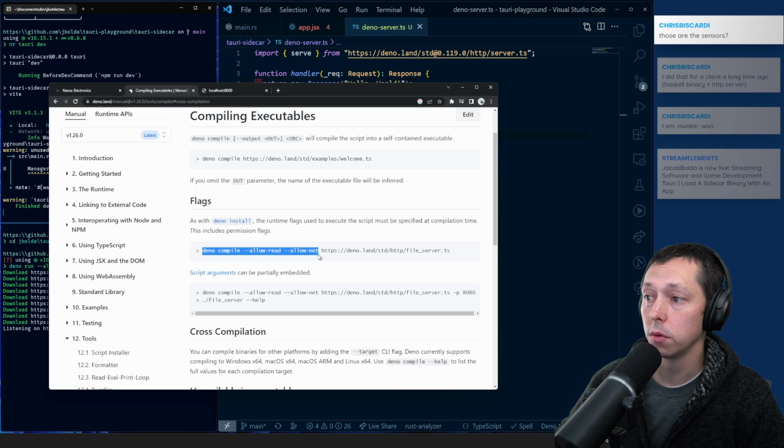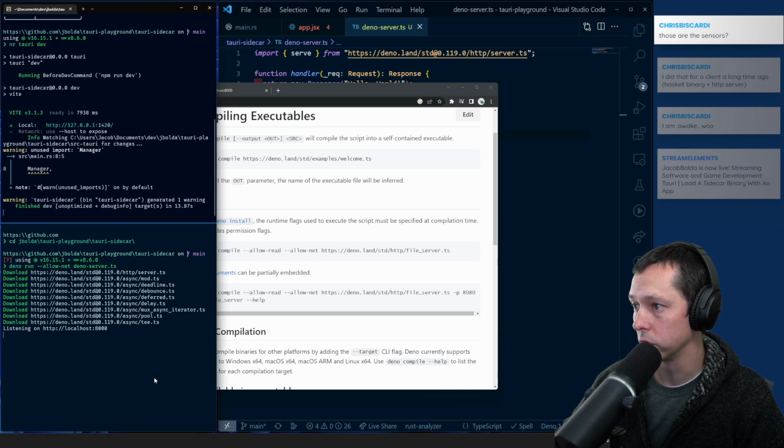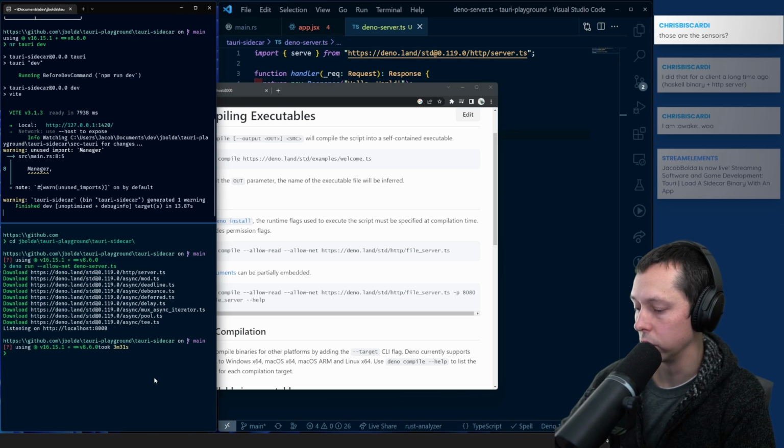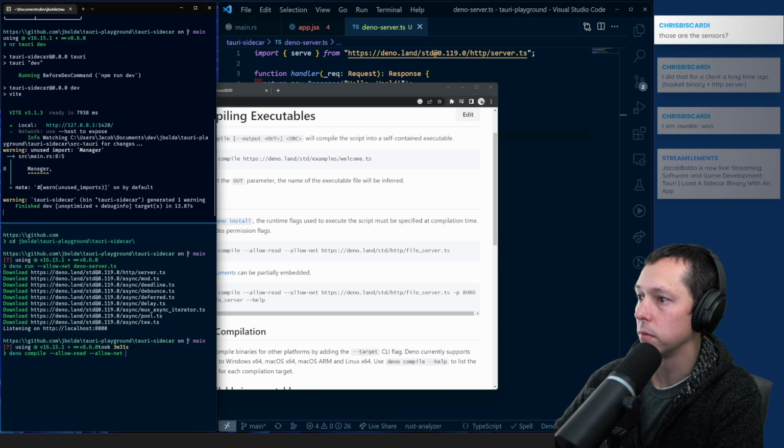So I think we just need to do something like this. We need to do allow read, I'm presuming, and allow net. I'm also assuming that we need that because we are using that in our run command. Deno server.ts.